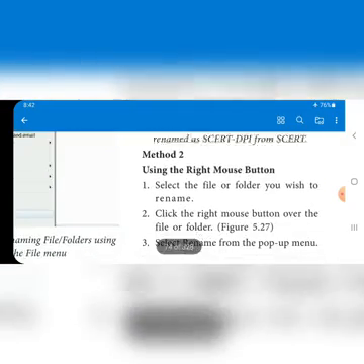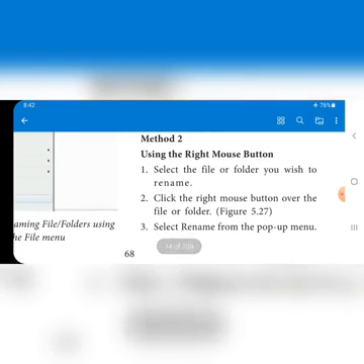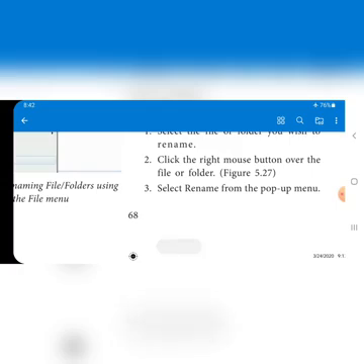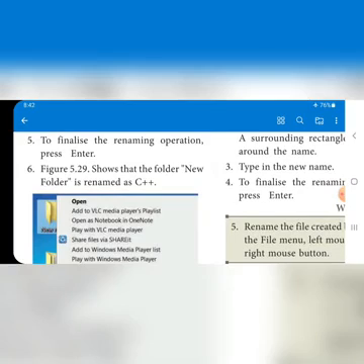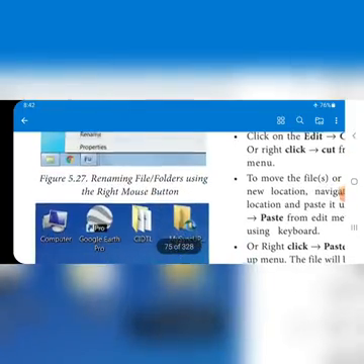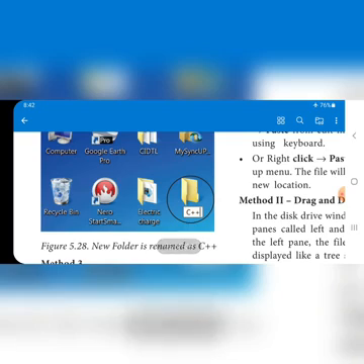And this is method two: just select the file or folder which you need to rename, right click on that folder name, and the Rename option is there in the pop-up menu. We can select it directly, type the name and press the Enter key, and the name is renamed. These are the two methods used for renaming. On the screen they are pointed out. You can type directly like this.